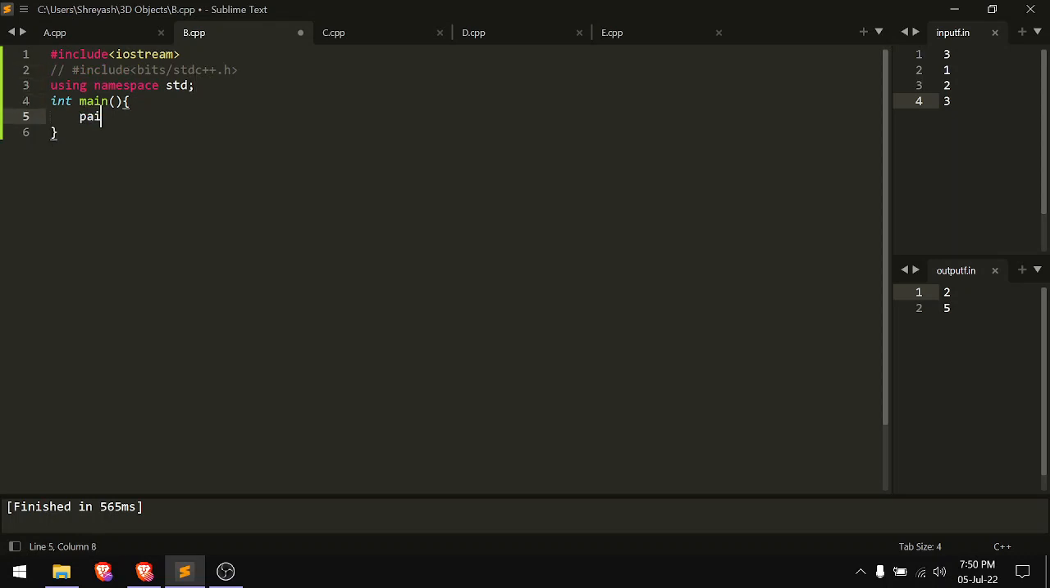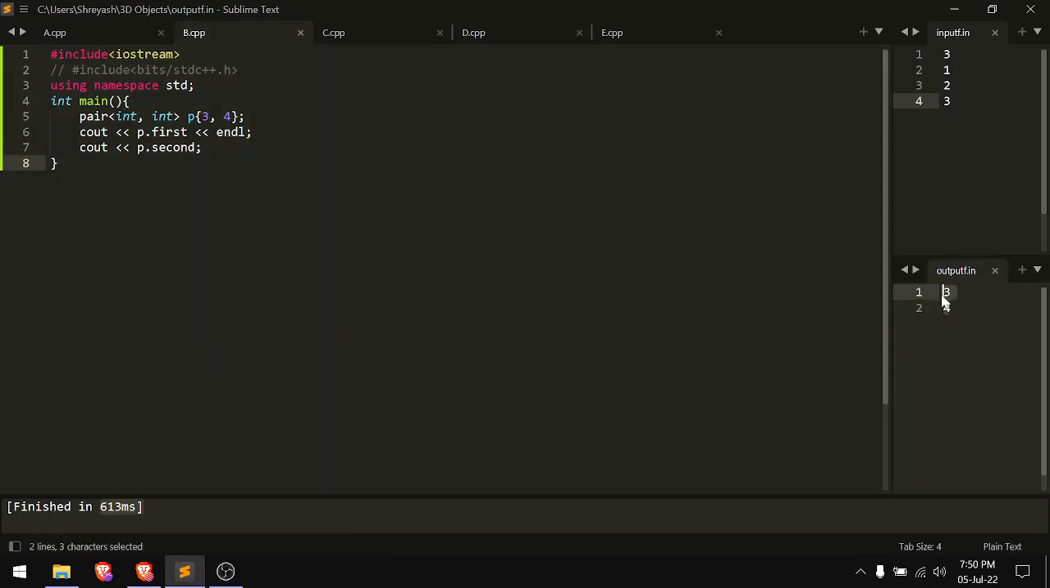So I am just using a pair of int and int, and let us say it is p34. What I am going to do is output it. This is just a very basic program, I'm not doing any kind of competitive programming. So our output should be 3, and then in the next line we should get 4. As you can see, it finished in 613 milliseconds, and here we have got our output 3 and 4. If I build this again, you can see the execution time sometimes gets low, sometimes it gets high.